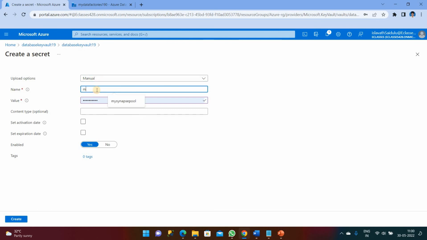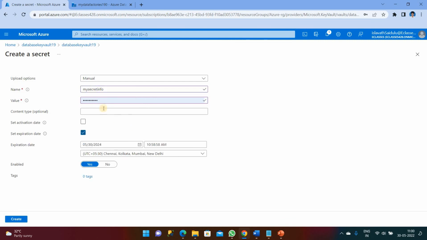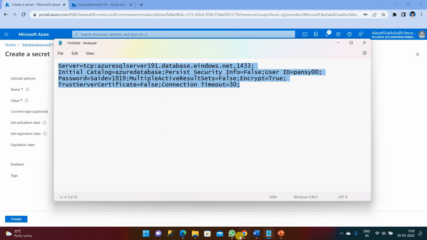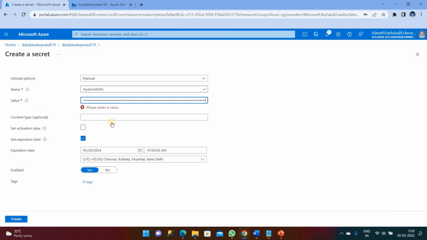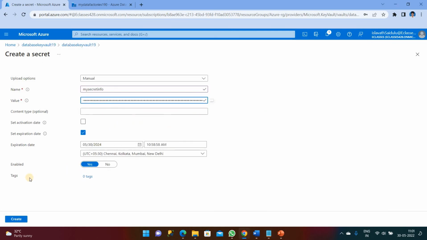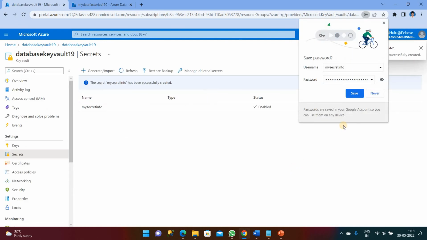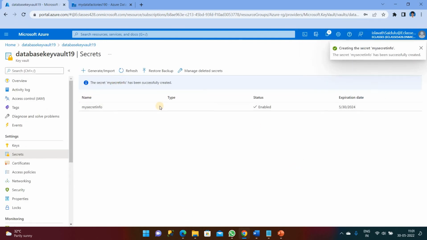So my secret info. So this is the secret name which I am using here. So secret key, and here we need to provide the value which I copied from the database and paste it here, and let me click on create. So the secret has been created.